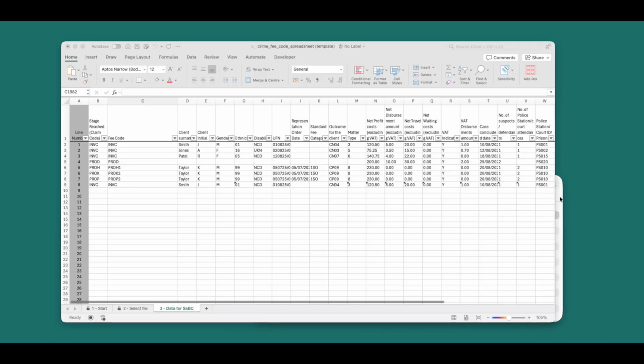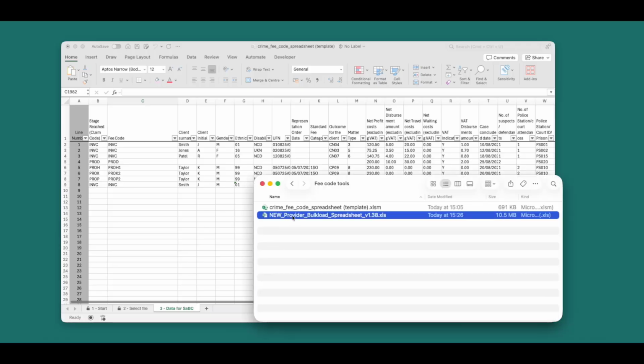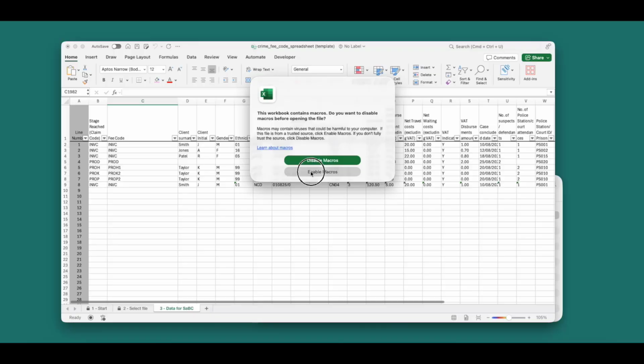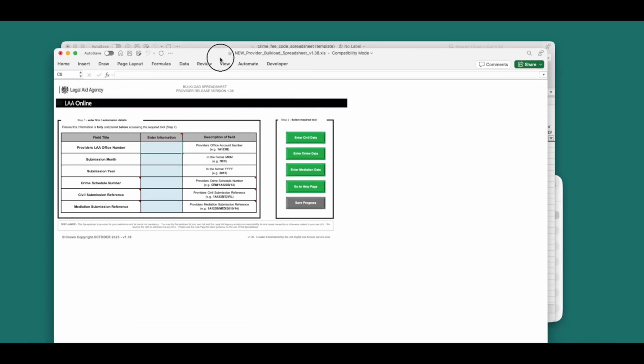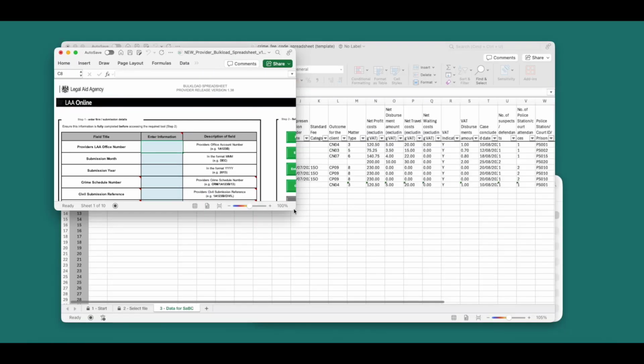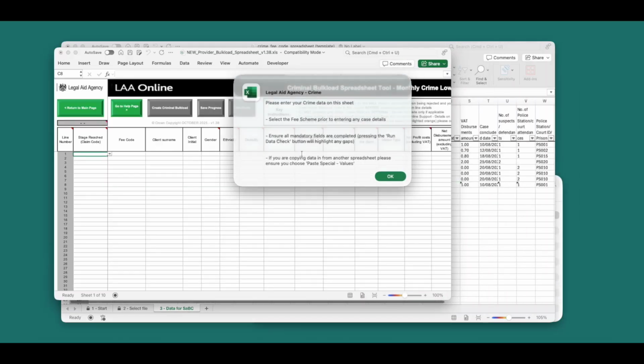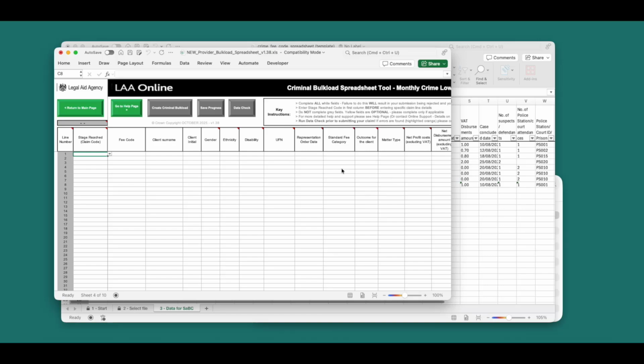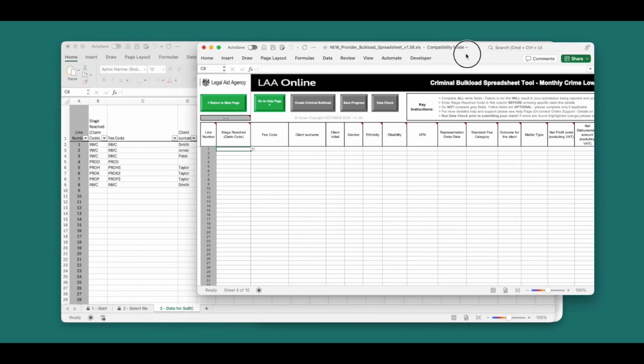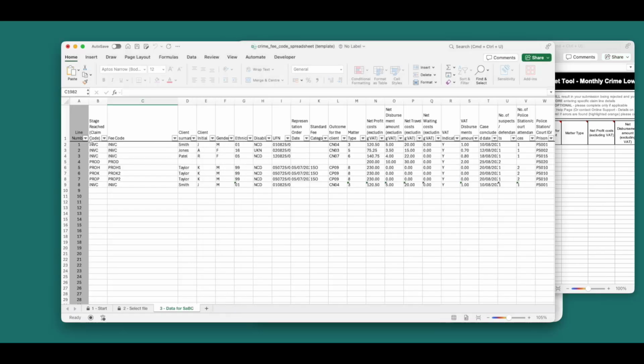Once your data is correct, you will need to put this into the bulk load spreadsheet. Open the bulk load spreadsheet and complete the front cover. Next, select the button for the area that you need to claim for. Return to the fee code spreadsheet.